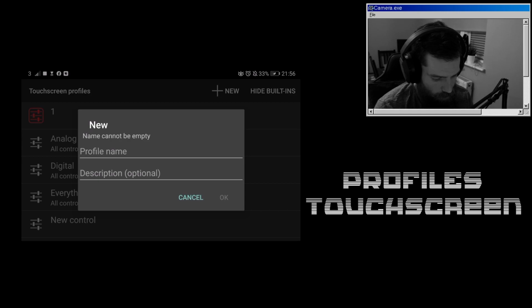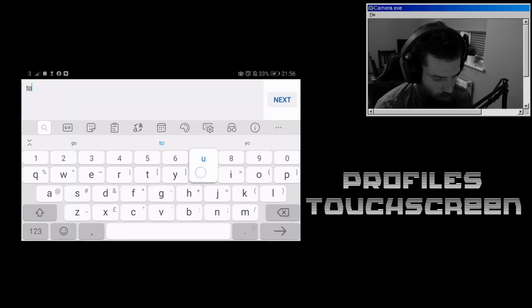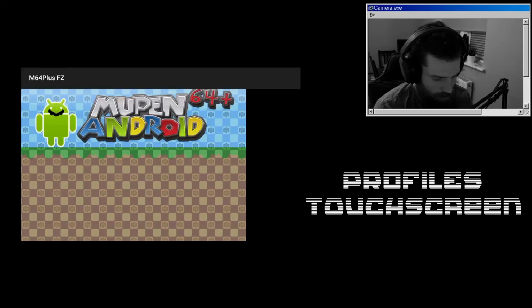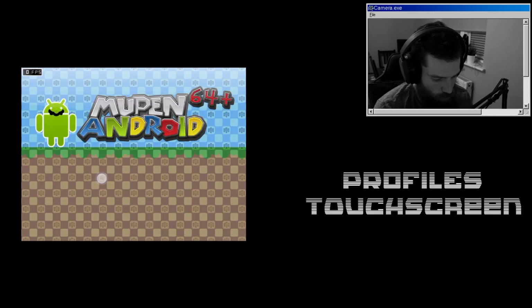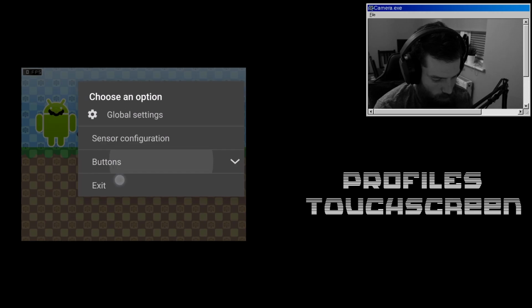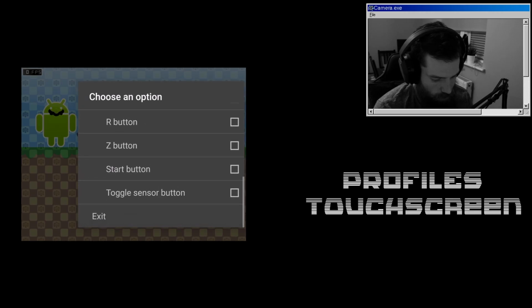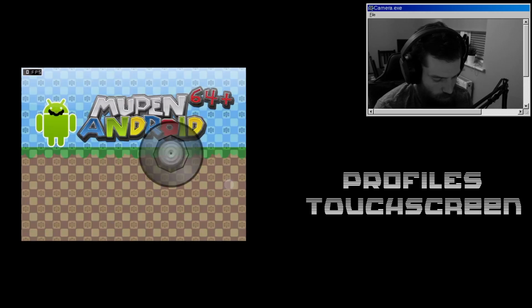We'll call it touch screen demo, and then we'll click next. We don't want that done, and now press OK. So this is the menu that you come up with. You click on the button first, and then you click buttons, and it will give you all the buttons that you need for the N64 control, and then you can actually place them where you want.